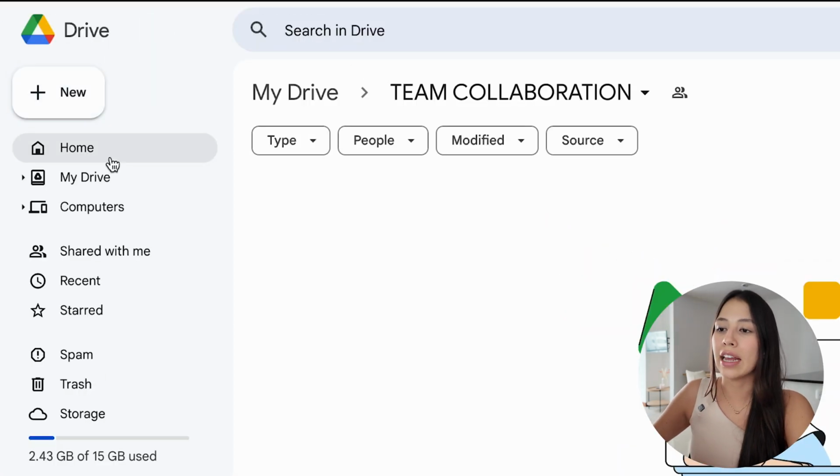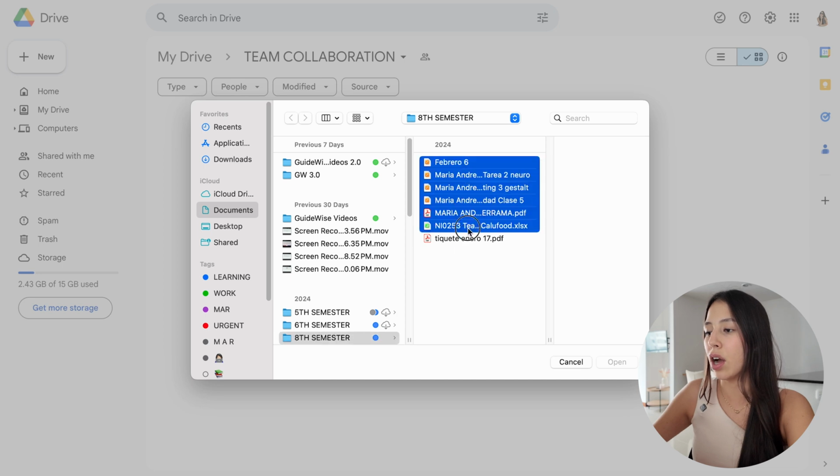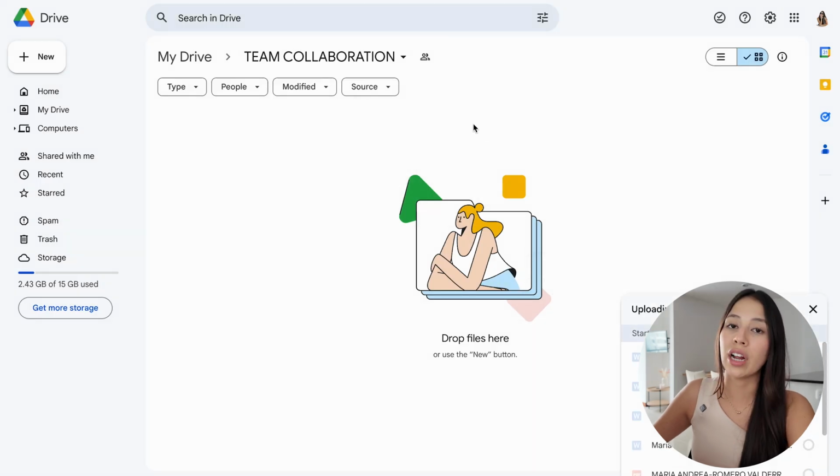Now you can just start adding all your files to your folder by clicking on the plus icon, and you can start uploading every single file that you want to share with your team.